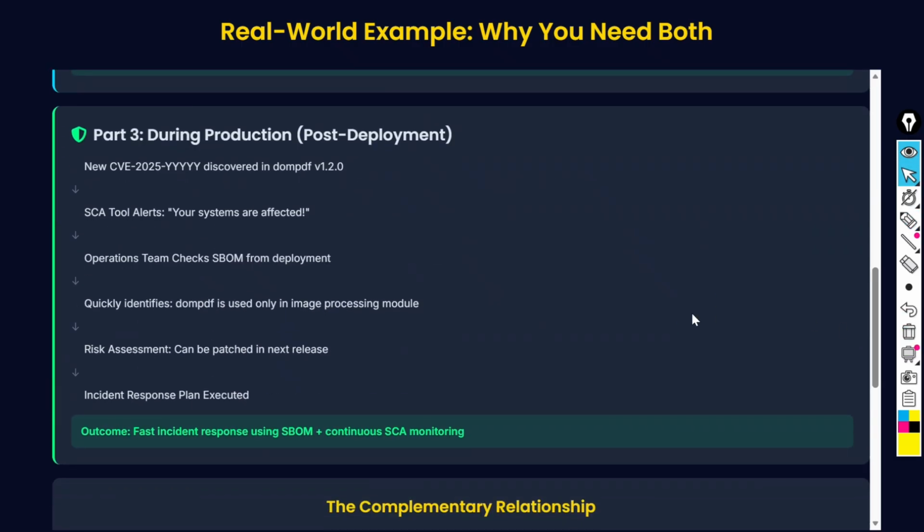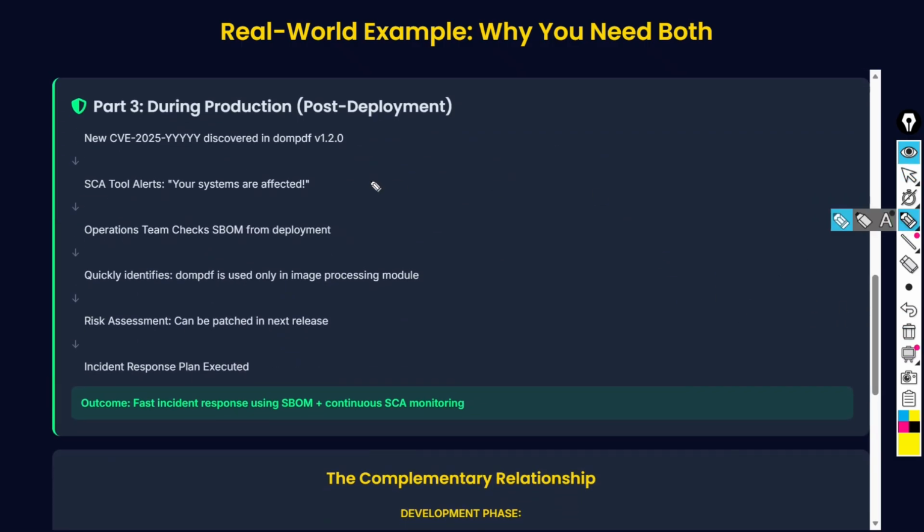Coming to part 3, what exactly is going to happen in production, or else post-deployment, okay. After the deployment, during the production runtime, let's say a new vulnerability is discovered in this version, okay. At the time of pre-release there was no vulnerability or known CVE ID. Let's say during production time a new vulnerability is introduced, so obviously the SCA tool will alert. Why? Because we set up the SCA tool in the CI/CD automation process.